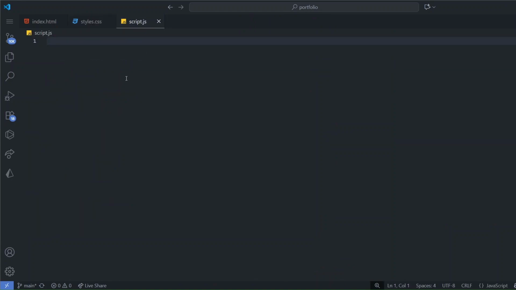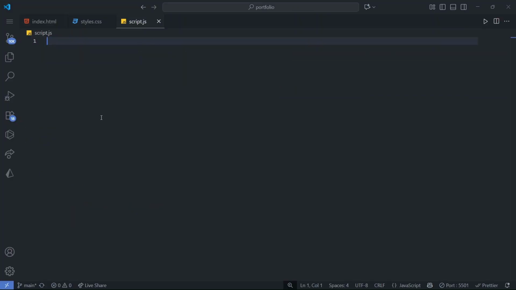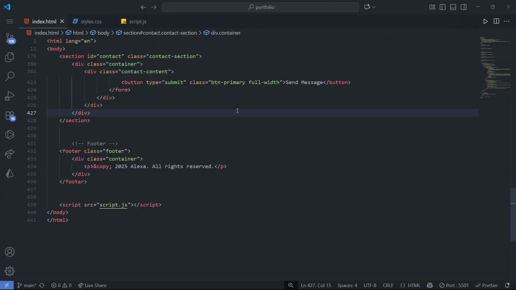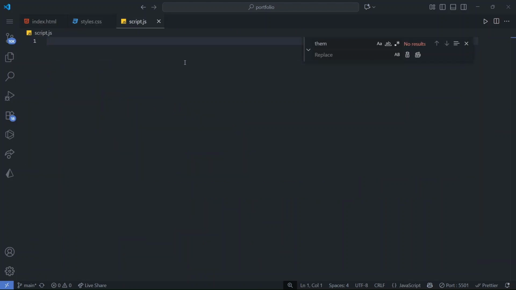So we'll write the JavaScript for our file, and you must link your JavaScript with your HTML, right? Let's write the JavaScript code for adding functionality like theme toggle, navbar open and close, and other smooth behavior that we are going to add. First of all, we have to access the theme element. This is the theme toggle where we have to toggle between the moon icon and the sun icon.